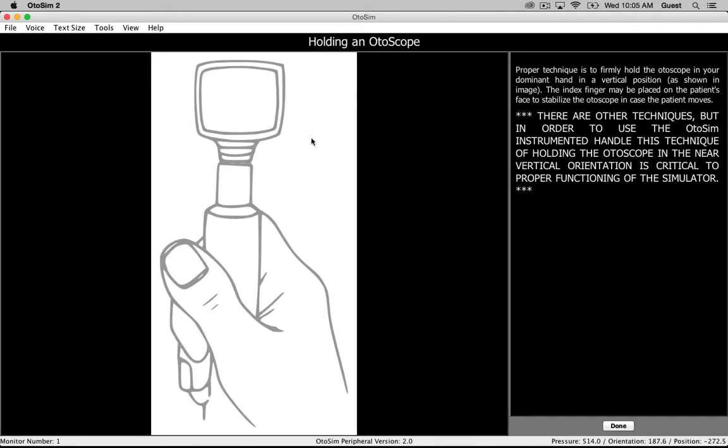It is very important for the instrumented otoscope used in OtoSim 2 that the otoscope be held in a vertical position, because the ability to navigate the screen with our technology necessitates the otoscope to be held in the vertical position. Some users prefer to use a pencil approach. That is fine for looking at static images, but when it comes to the interactive segments of the simulation package, the otoscope has to be held in this vertical position for it to be effective in our program.